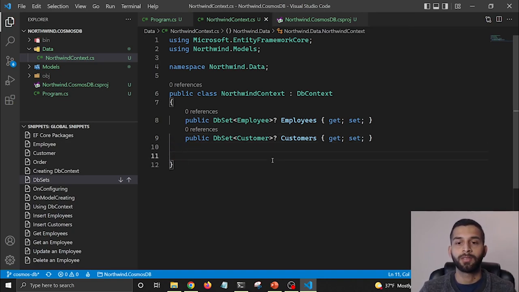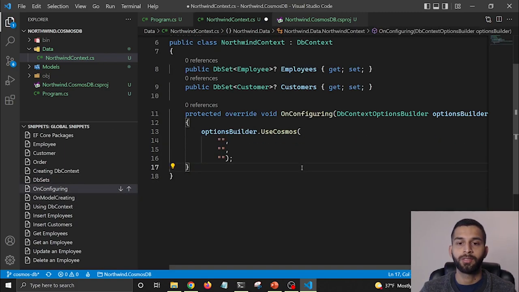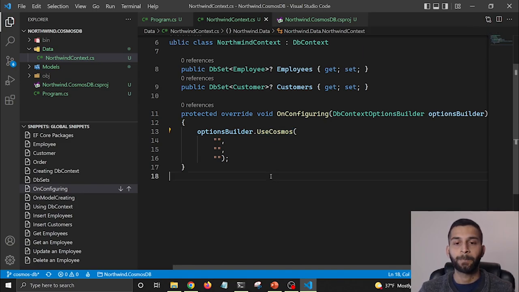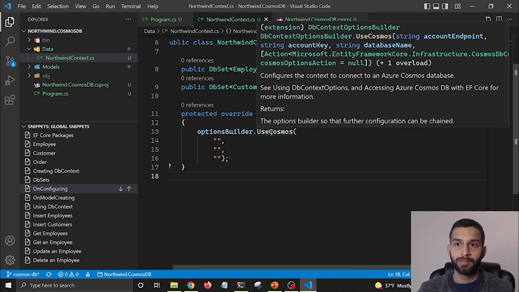So let's first override the OnConfiguring method, which is going to configure our project with the Cosmos DB. It takes an options builder, and we are going to use this options builder to configure our project with our Cosmos DB. I'm going to use the UseCosmos method, which is going to help us do that. If I hover over this method, you'll see that it takes an account endpoint, an account key and a database name.